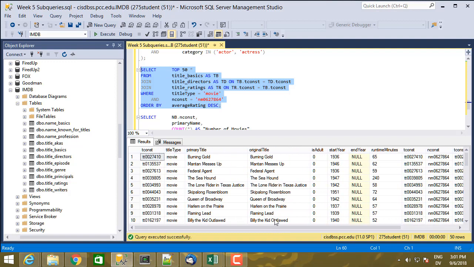So Burning Gold in 1936. Interesting, but irrelevant. So here's the relevant part. What if I wanted to do this part here that was finding the most prolific director inside of this query here that was finding the most highly rated movie for that director?